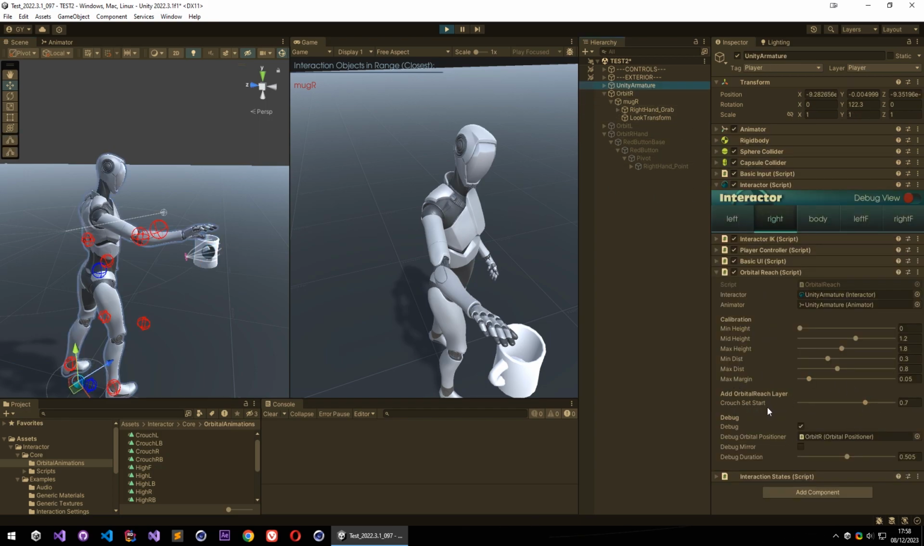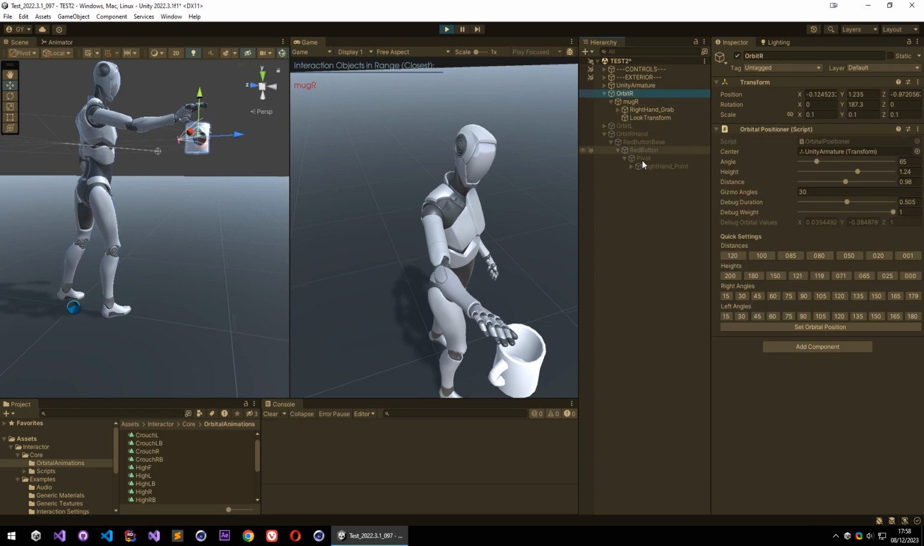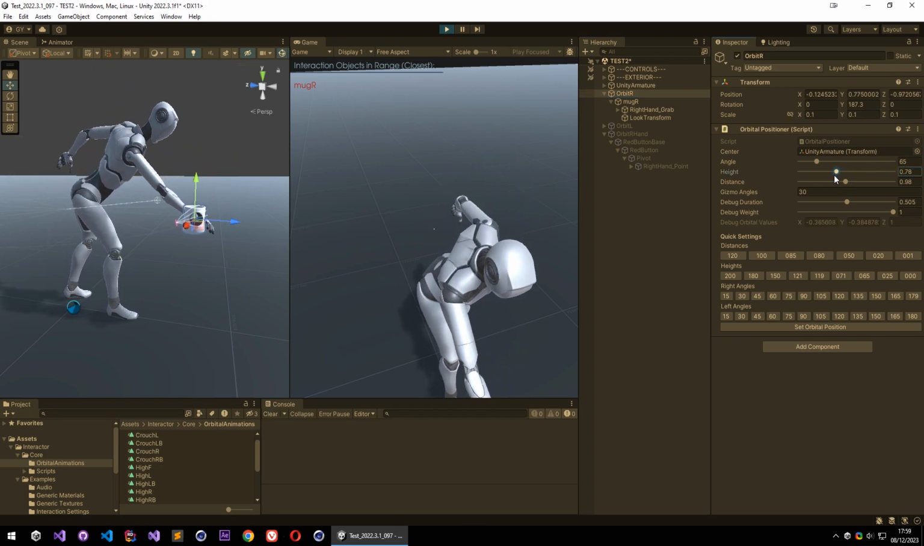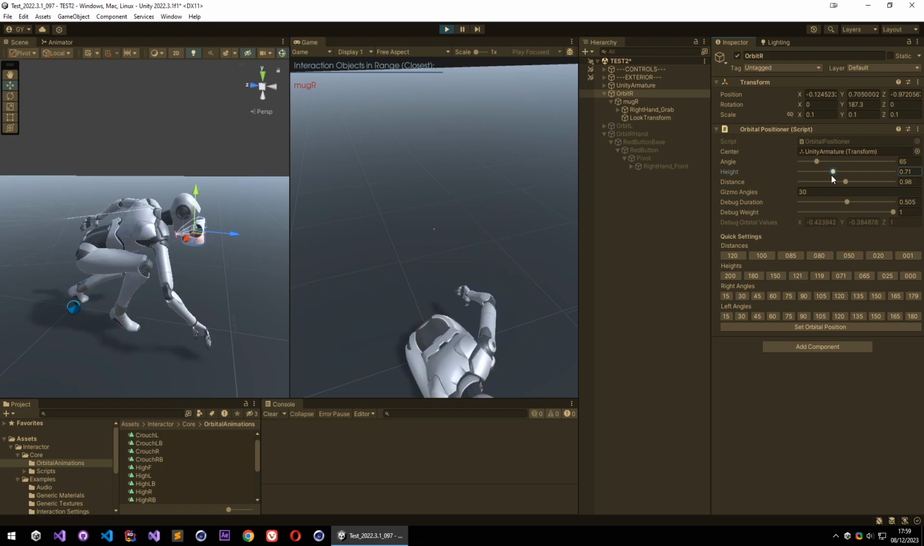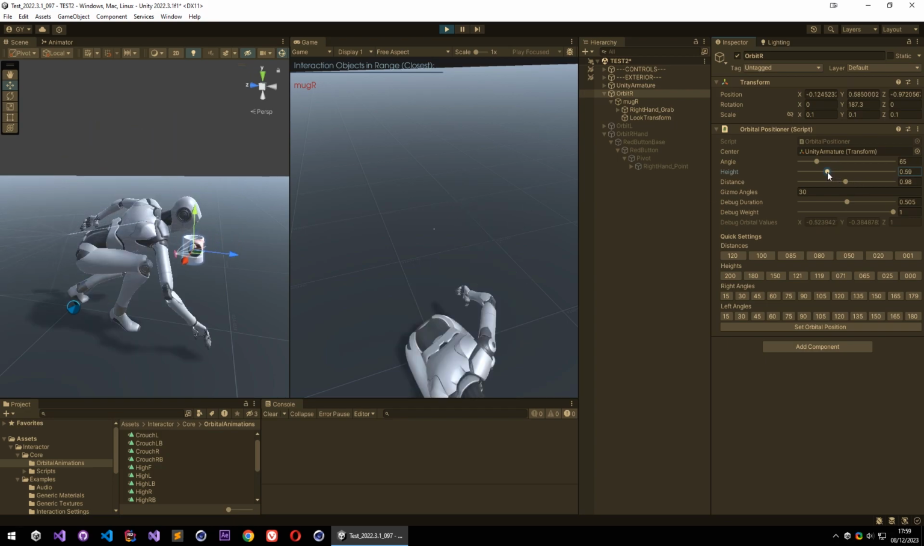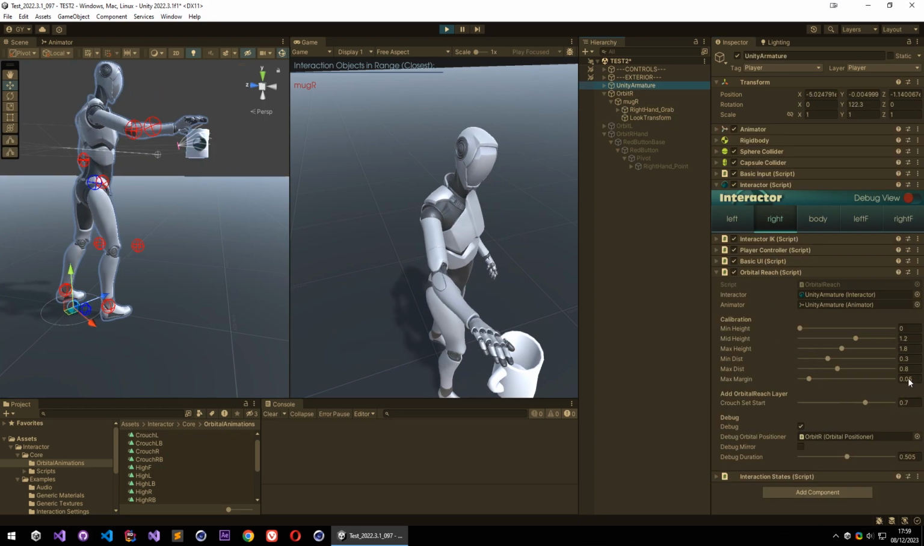And the crouch set defines the height of the crouch. So when your character is going to crouch, or when it is going to reach the object by just leaning towards it. So over here, around 0.7, it leans to the object, but below that point it starts to crouch. So it defines that.